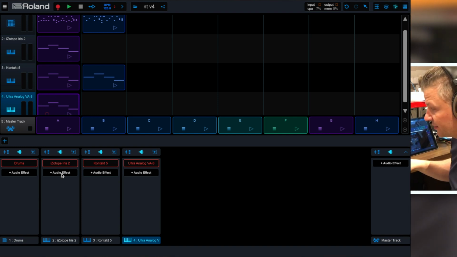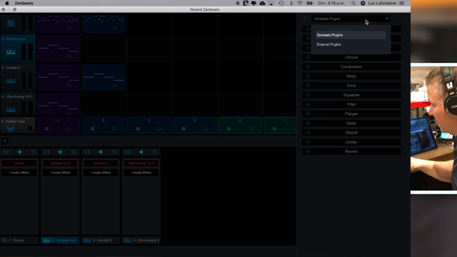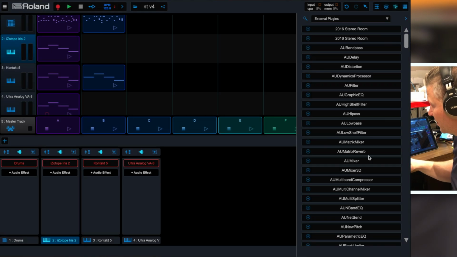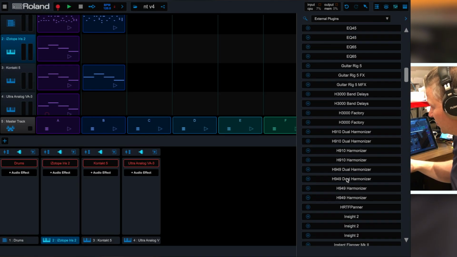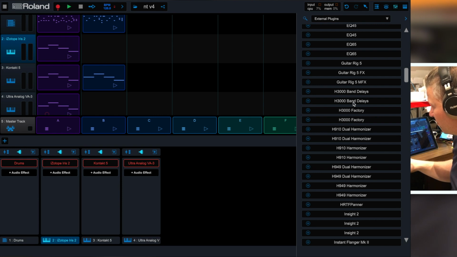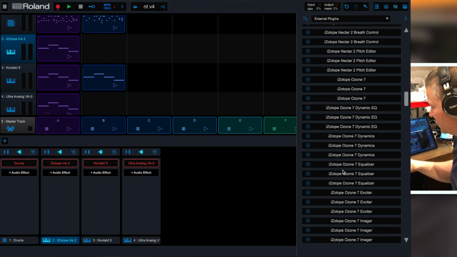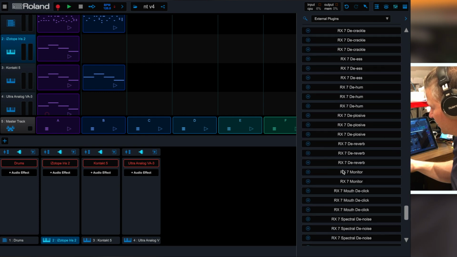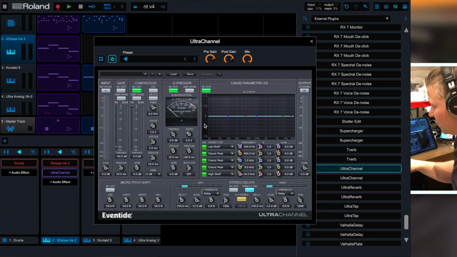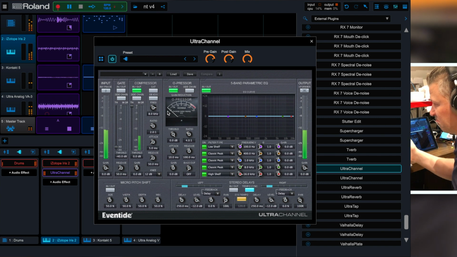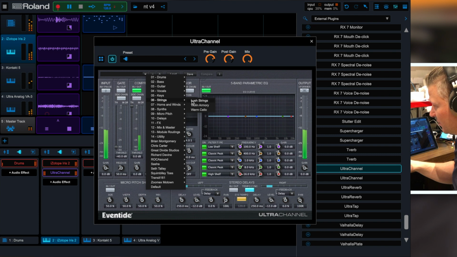Now, if I add effects, I'm going to say, okay, I'm going to add external effects. The one we had a problem with earlier was H3000 something. No, it was the Multi or the Ultra Channel, if I'm not mistaken. Let's try Ultra Channel, see if it changes something. 14% CPU, so that's not going higher. Let's say I'm going to put some of this.